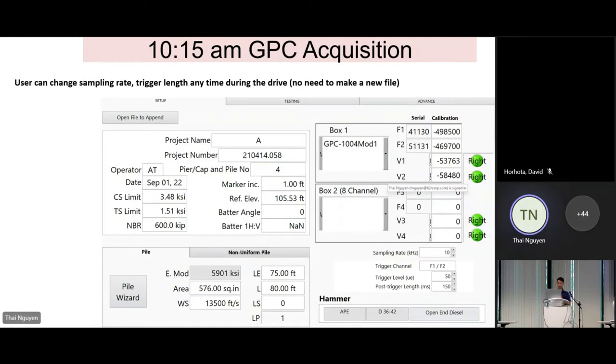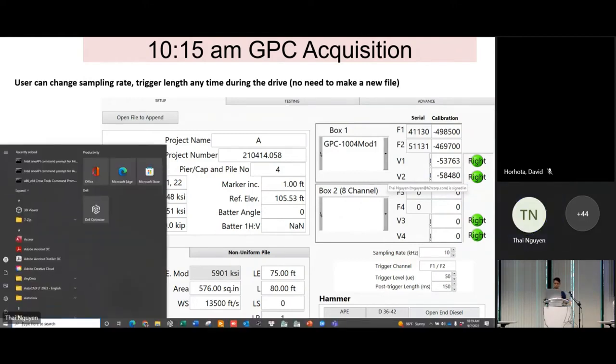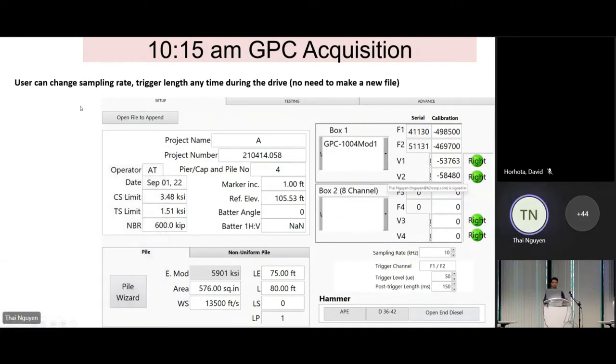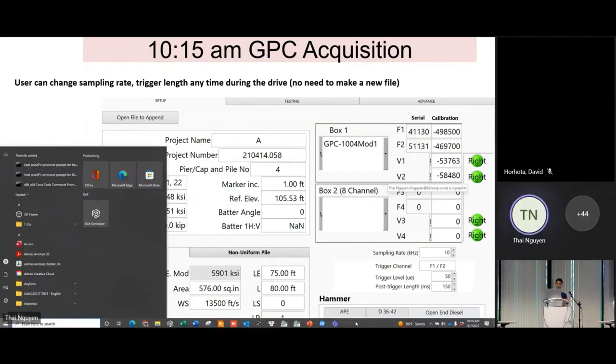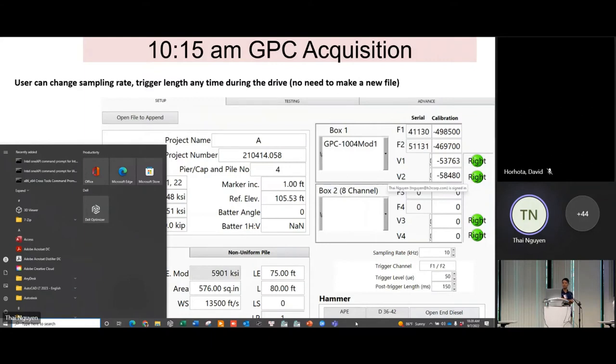So what time is it now? I don't have the time. 10:20. Quite early. Actually, I'm 5 minutes late. Okay, let's have a 2-3 minute break, and then we resume with GPC acquisition.